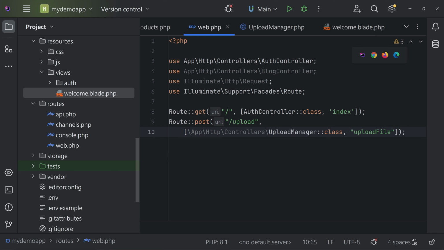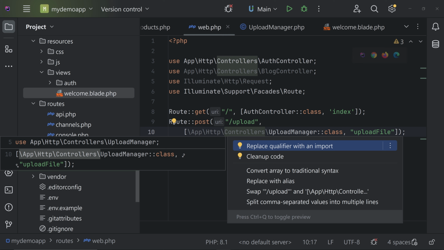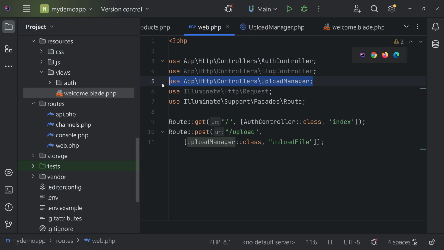So we can change this from here to the top. Click here and type Alt+Enter. This is the shortcut inside PhpStorm. If you're using VS Code or any other IDE, the shortcut will be different. You can Google it, or you can simply add this use statement on the top. Simply type this use statement on the top.